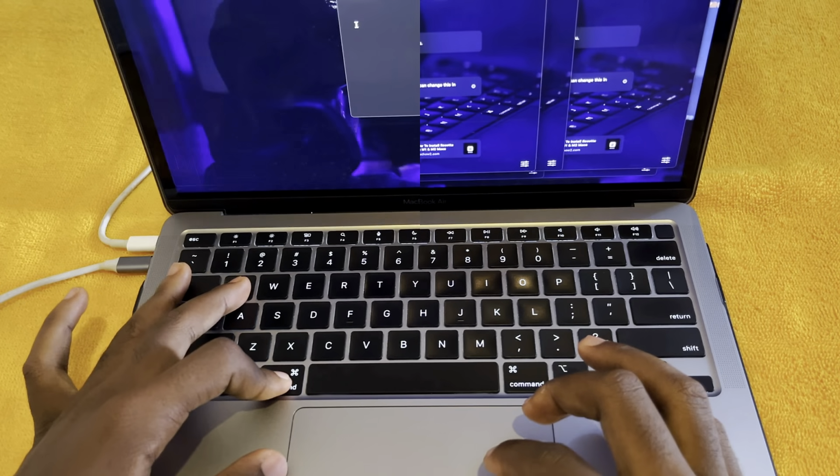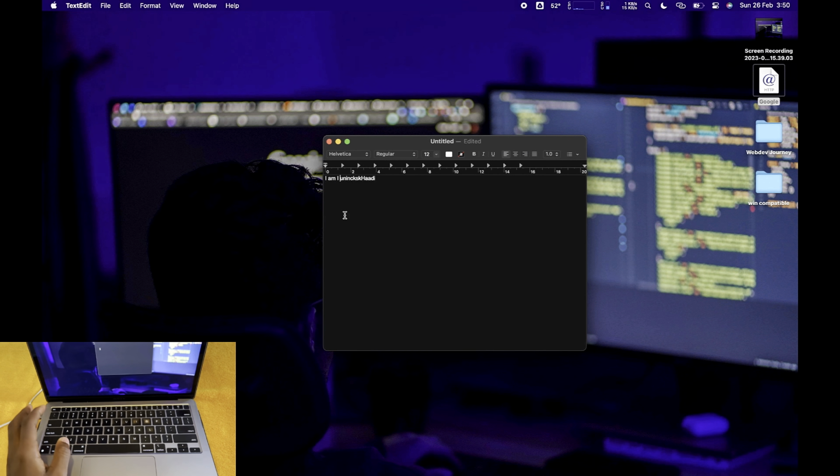Now, if you have ever wanted to delete words the other way around, not the usual backward way, all you have to hit is function and delete. You can see this deletes the other way around.